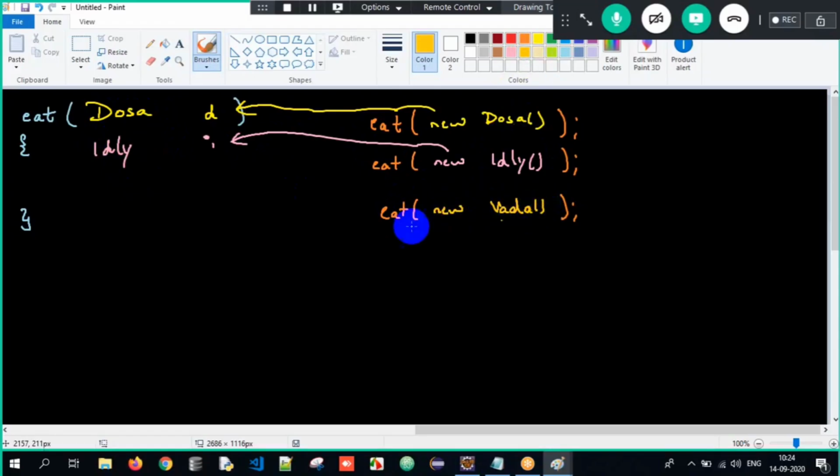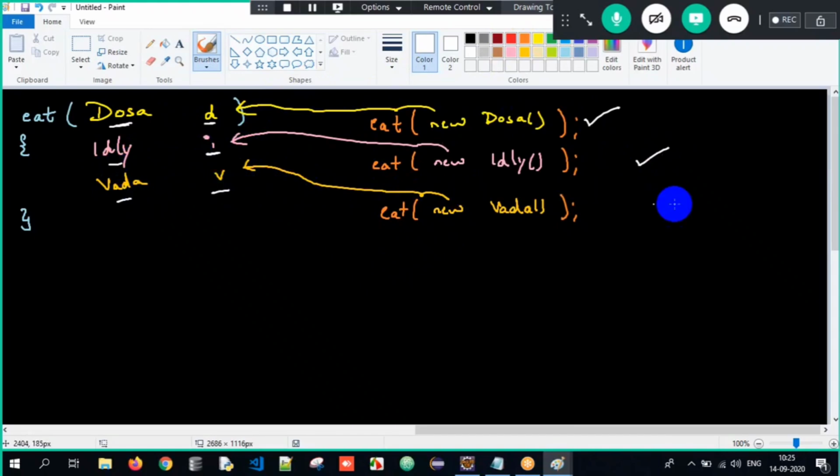All South Indian dishes, guys. If you don't like it, you can write whatever you want. So if I'm passing vada object over here, I will store it into a reference V, which is of type vada here. So if it is dosa D, only dosa object allowed. Idli I, only idli object allowed. If it is vada V here, only vada object allowed. Got it? So this is specialization. Only specific types of objects we can pass.